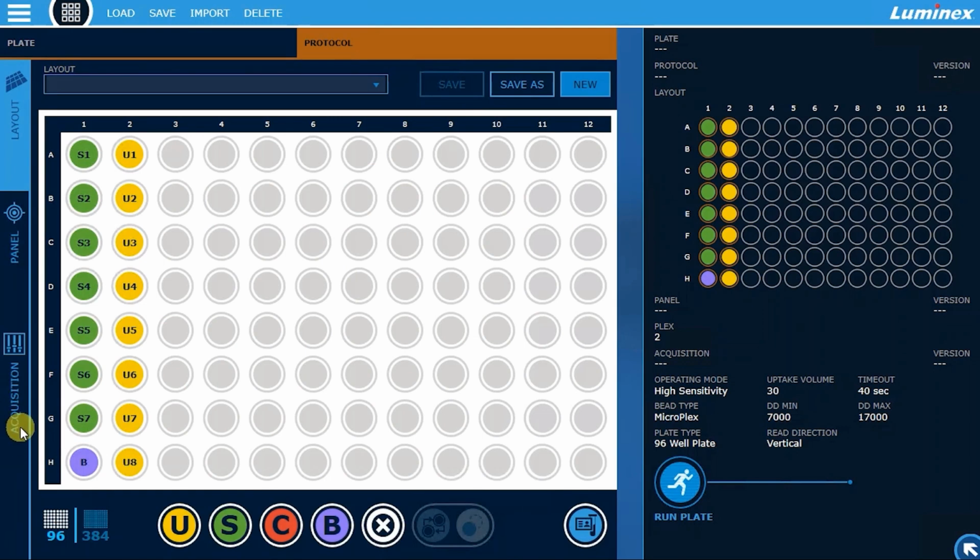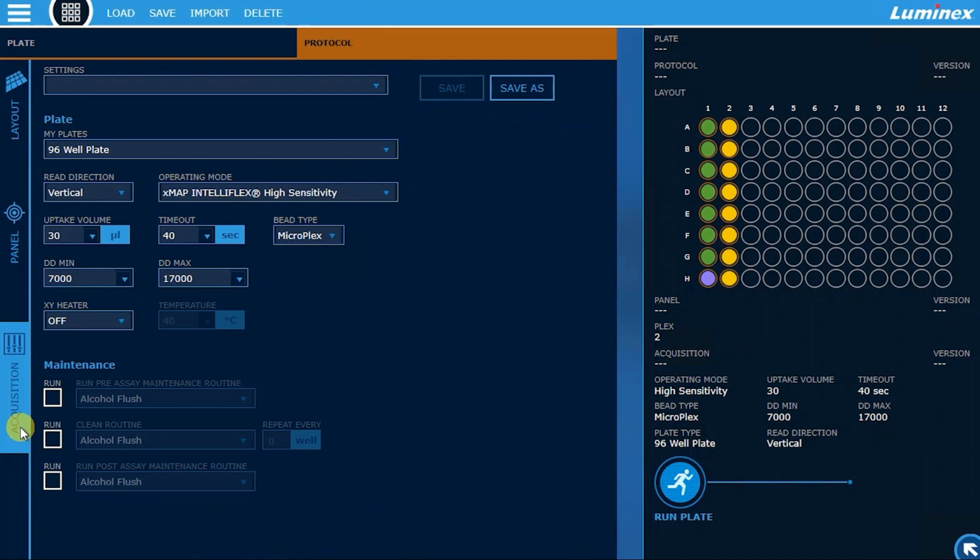Navigate to Acquisition. The xMAP INTELLIFLEX system allows you to define, save, and reuse common acquisition settings across different protocols. Saving the acquisition settings is not required to run a plate. To define and save acquisition settings, in the Plate section, choose a saved plate configuration from the My Plates drop-down menu. This selects the probe height that will be used during acquisition.